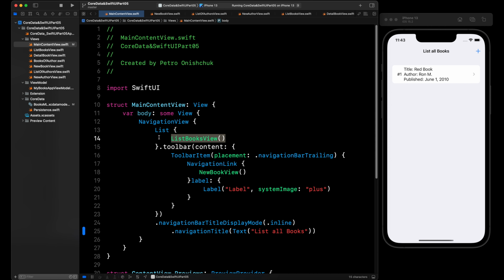And now I try to create a new book and also select the same author. For example.